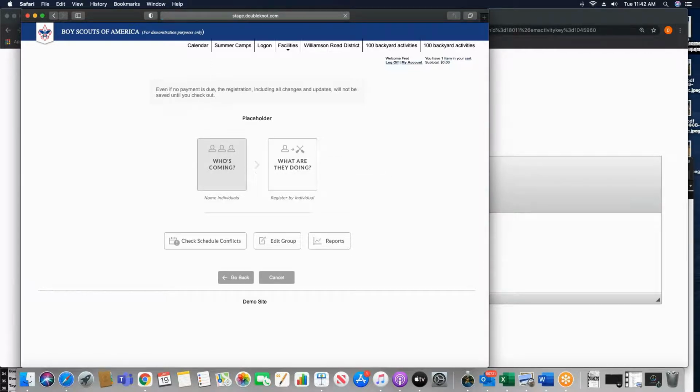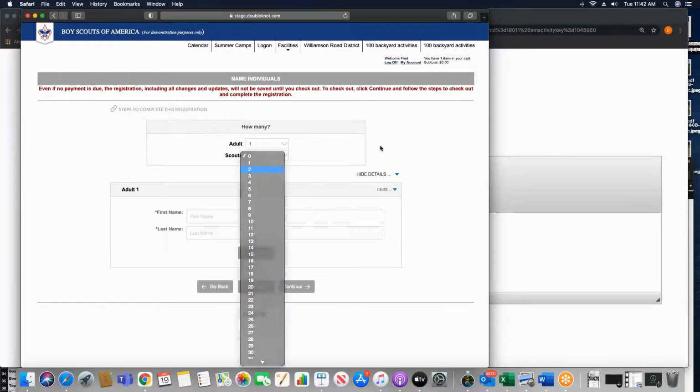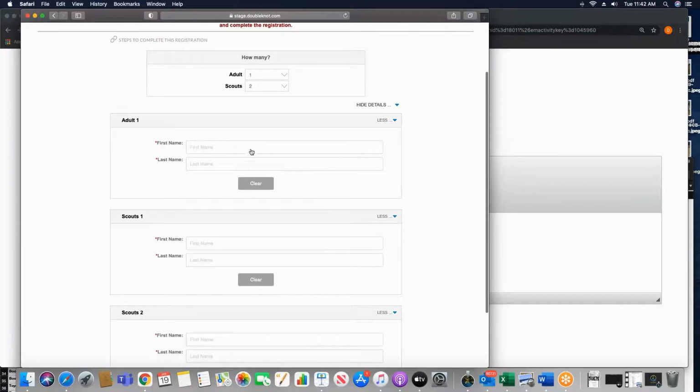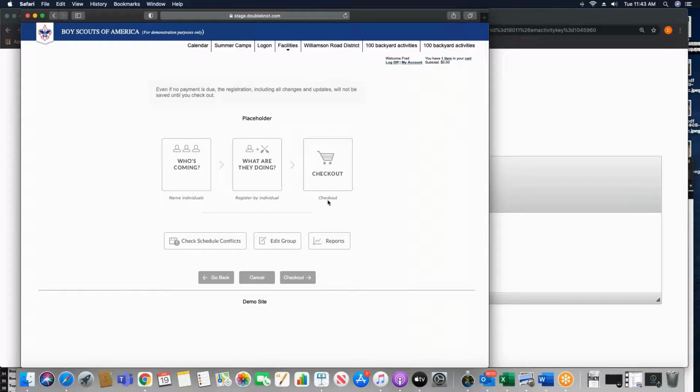So for example, let's go to who's coming. Now this is going to allow me to say, okay, how many adults and how many scouts? And for time's sake, I'm not going to put the full number, but I can say, okay, adult 1 is Fred, and this is going to be Jamie Fred and Kyle Fred. And now that I've provided the names of those scouts, I can say continue.